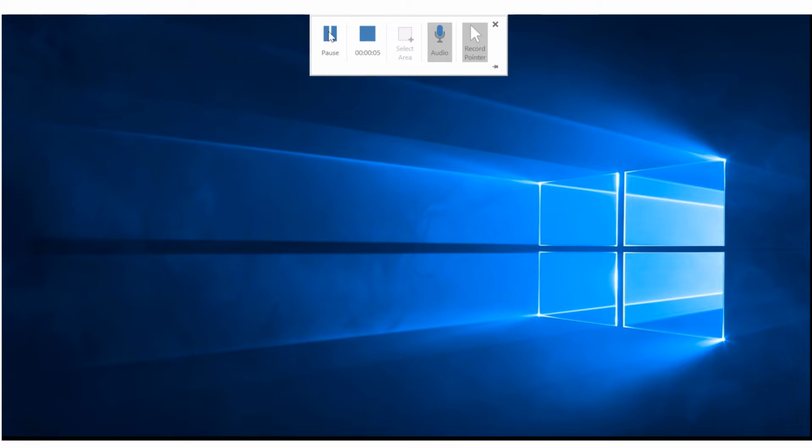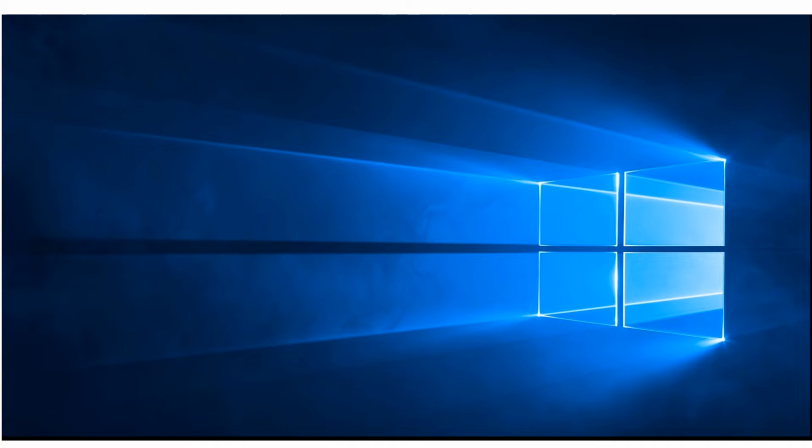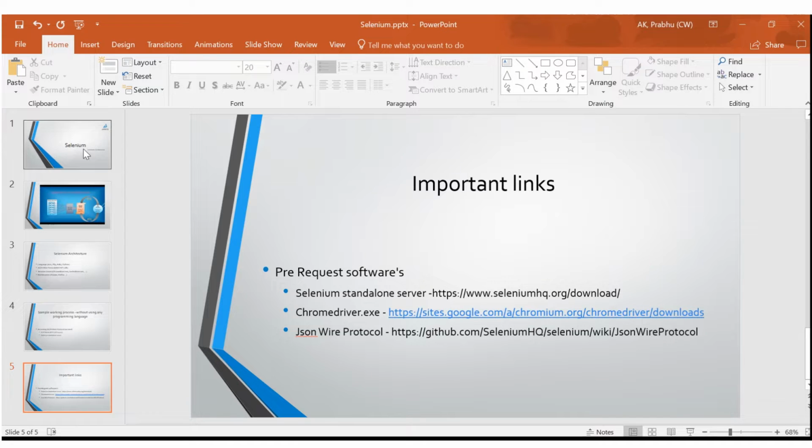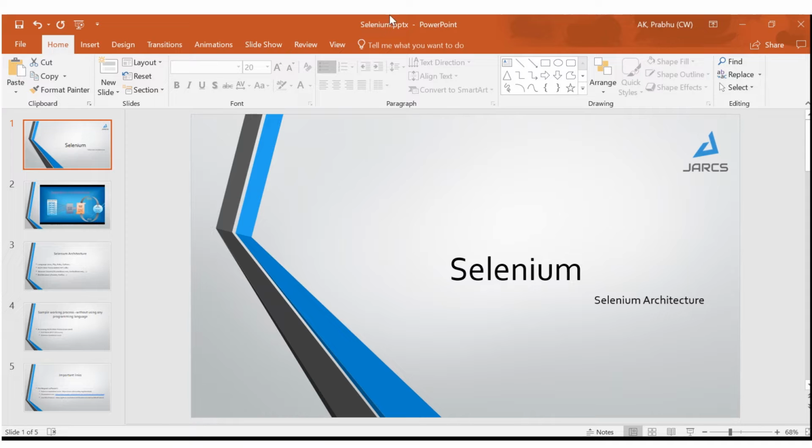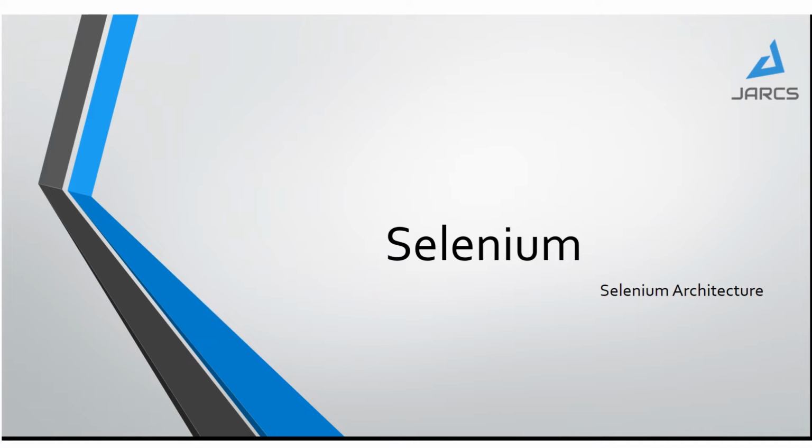Hi all, this is the very first tutorial in Selenium. Today we are going to see what the Selenium architecture is. So today we are going to discuss the Selenium architecture.